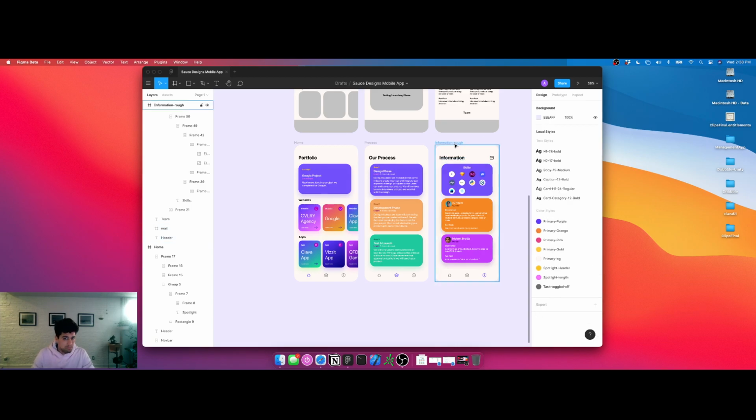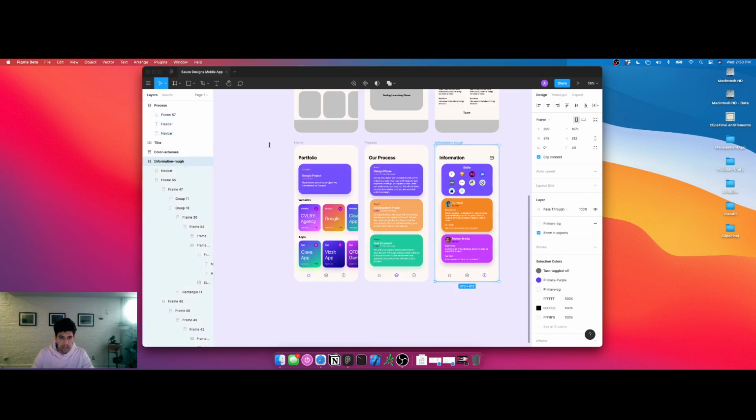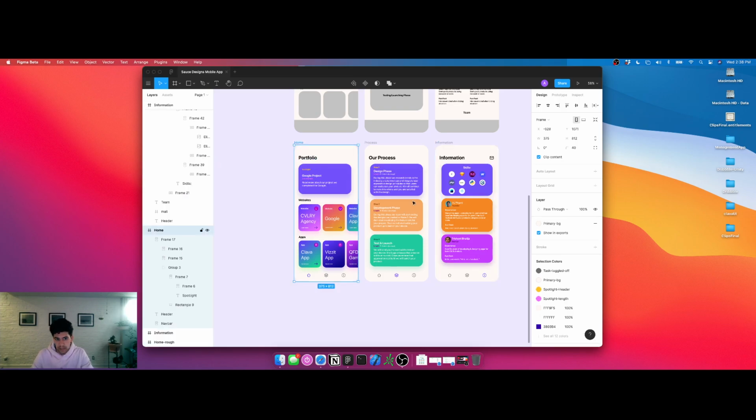All right, and that's it for this episode, guys. What we're going to do in the next episode is we're going to start bringing this product to life. So we're actually going to start designing all of these screens in SwiftUI, and I'm really excited for that.